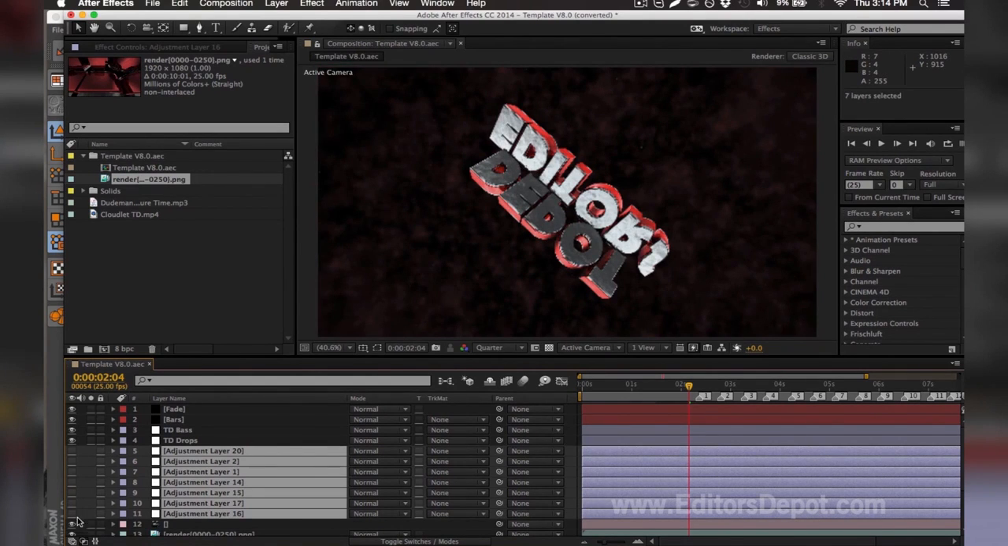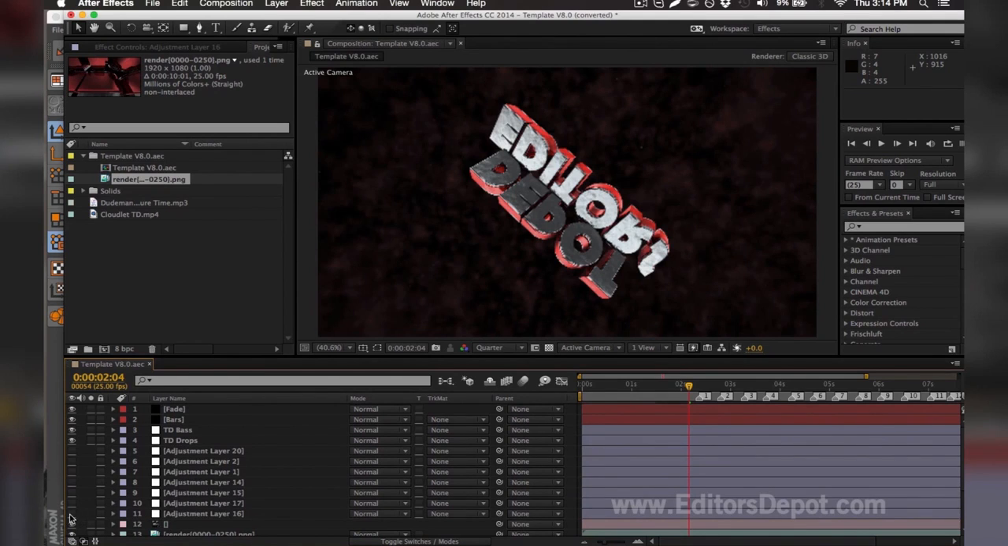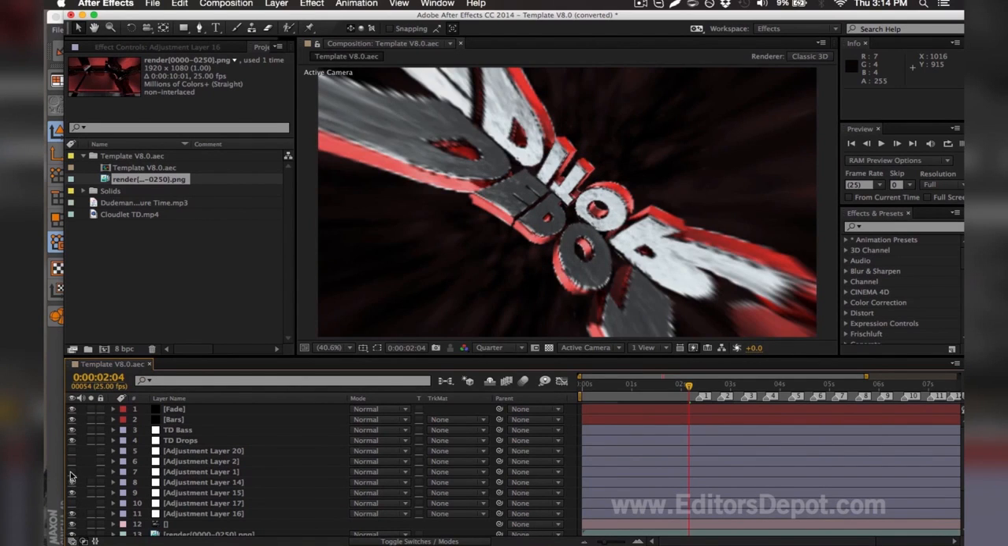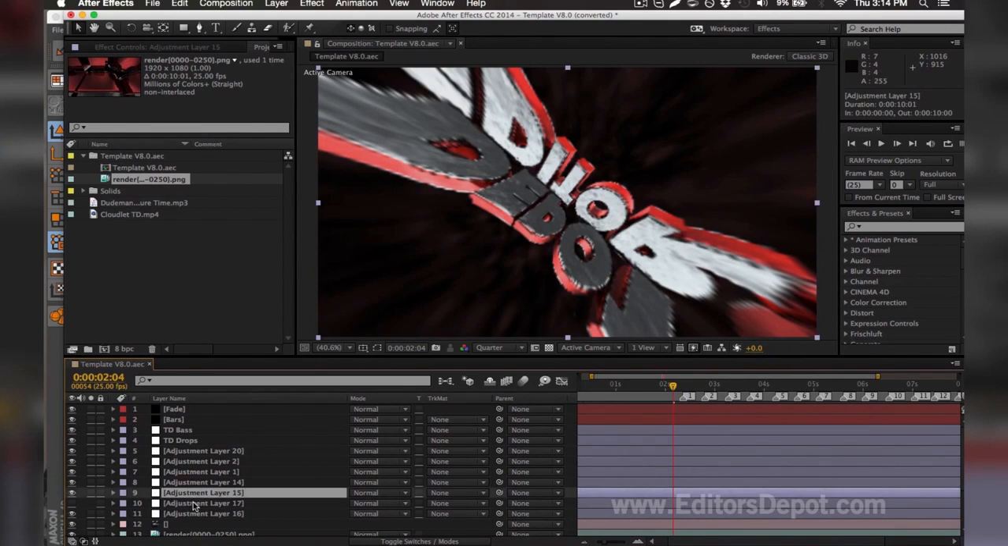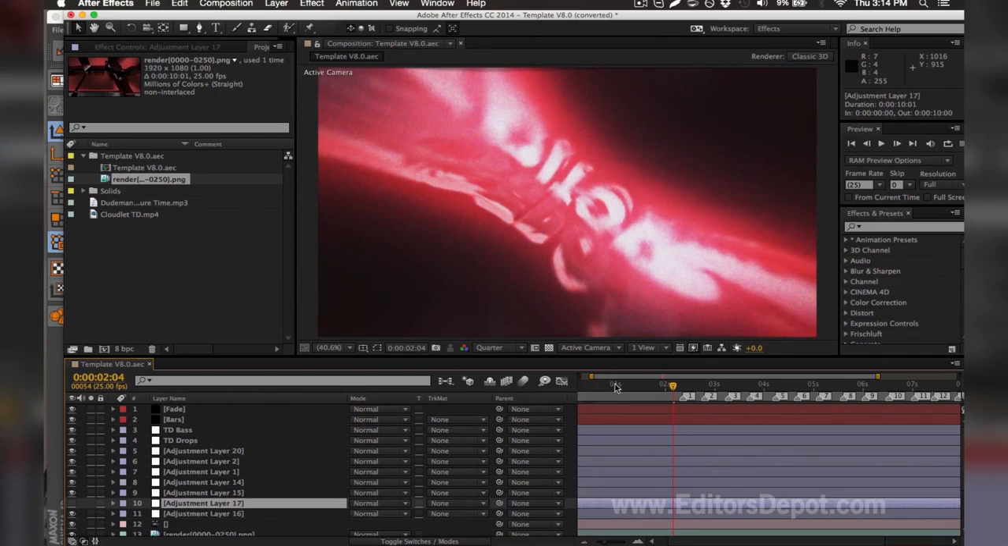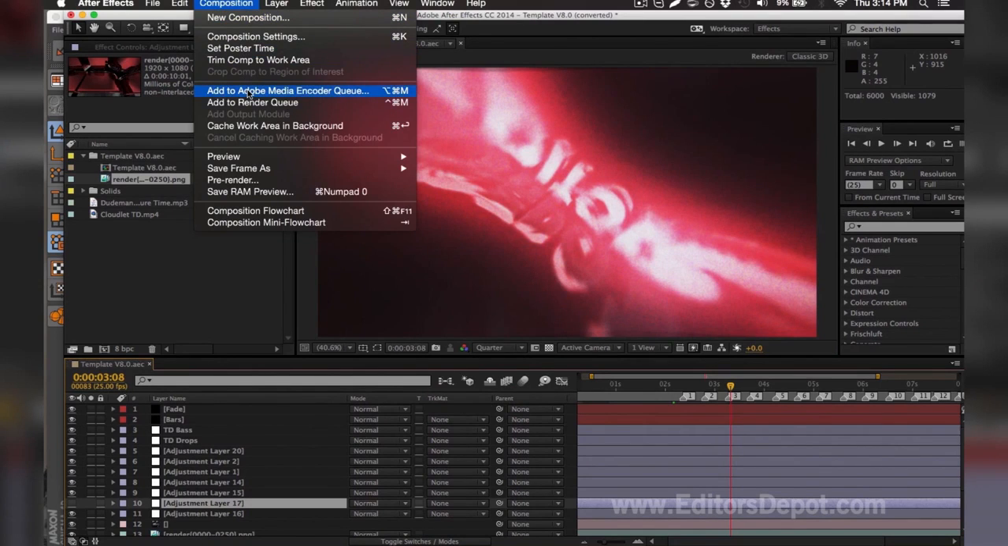so I'm going to turn them on one by one. That one's fine, that one's fine. This one's the problem here, so you make sure you turn them back on and you're done. So I had one layer that messed everything up, and that's because I do not have the correct plugin. You want to make sure you fix that, and you want to make sure you don't run into that problem again. And finish the composition by adding it to the media encoder queue.